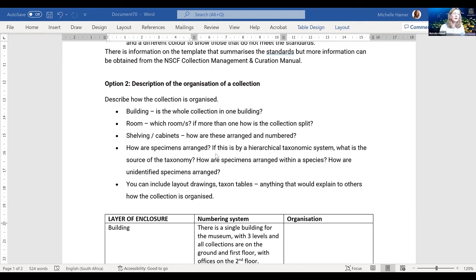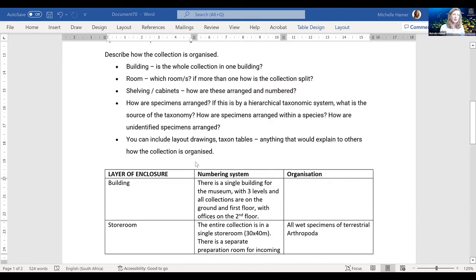It doesn't matter how you present it. I just thought maybe a table would be a useful way. And I thought that there's two sort of different things. There's the numbering system. So how do you number it? But then how is it organized? Those are two sort of different things.